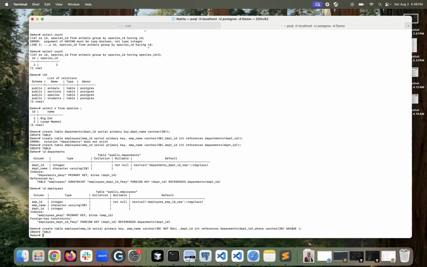Let's see the next commands, like joins. Joins is the most important concept in PostgreSQL or any SQL language. Joins is used for combining the rows from two or more tables, based on related columns which we mention between them. Okay, let's see some joins.